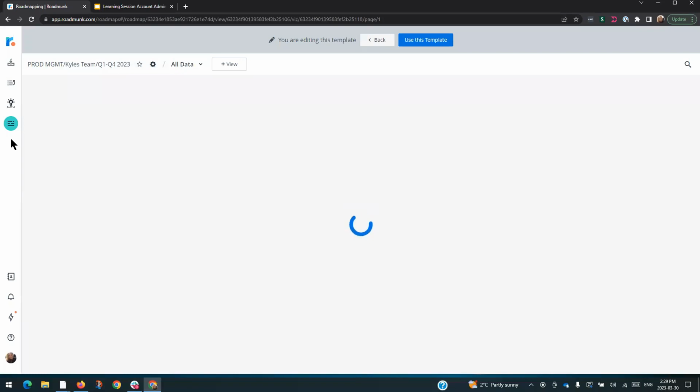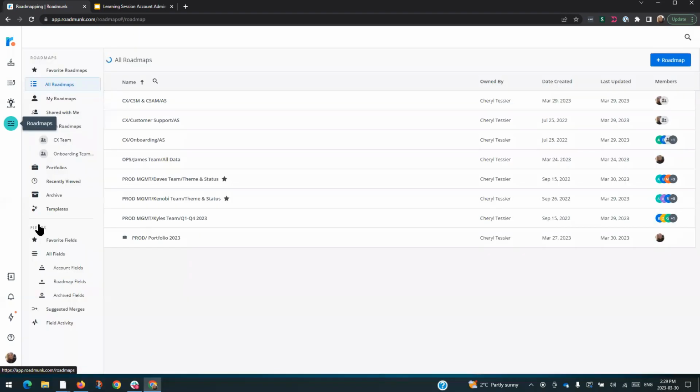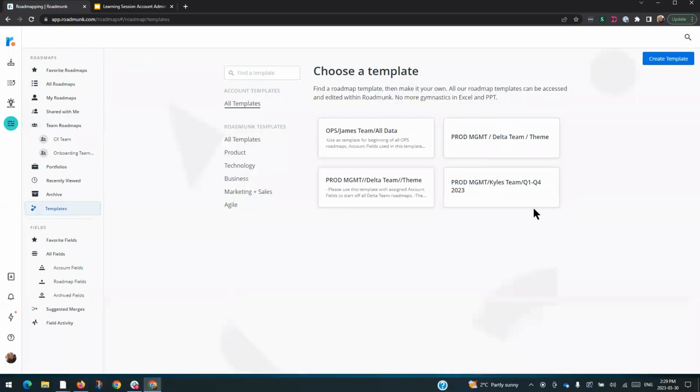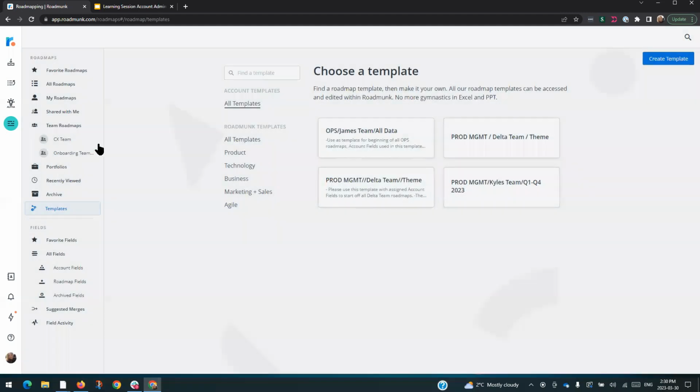All right, and that was my Kyle's team roadmap. And now when I go into my templates, I can see my Kyle's team template right there, okay? Very easy to create. You can also create it from this button, and then you would be creating that from scratch. The one I showed you is one that's already created. Creating a template here would be creating it from scratch, okay? All right.